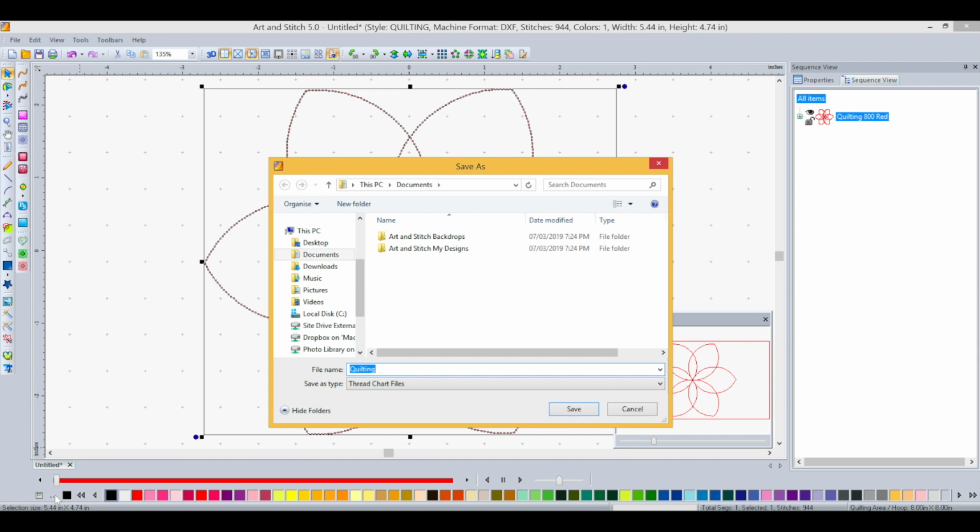If your ProStitcher came with Art and Stitch, then you have Art and Stitch Base. Art and Stitch Plus is an add-on which you can purchase from their website that will enable some features that are disabled by default in Base. So I can just cancel out of that.